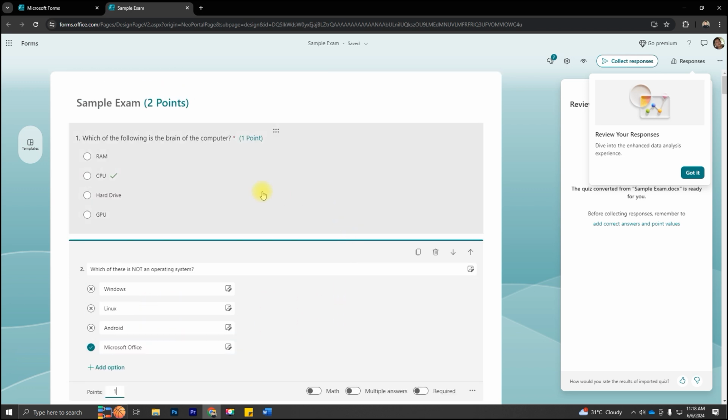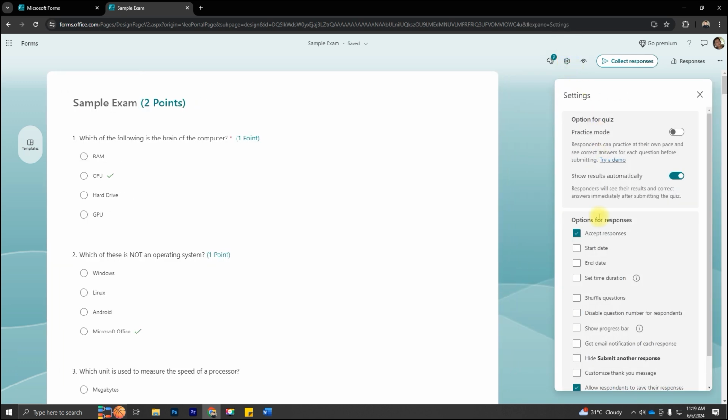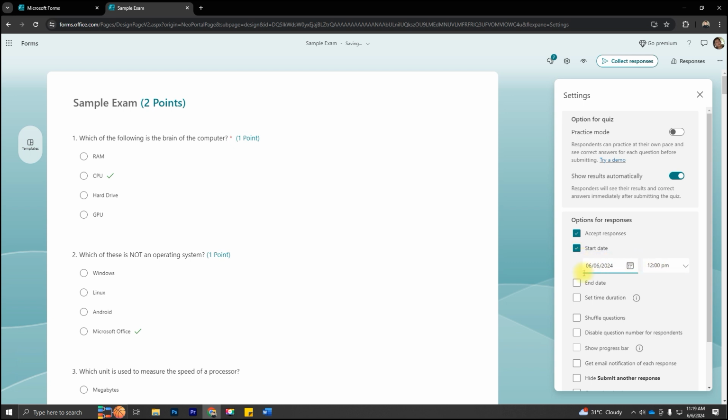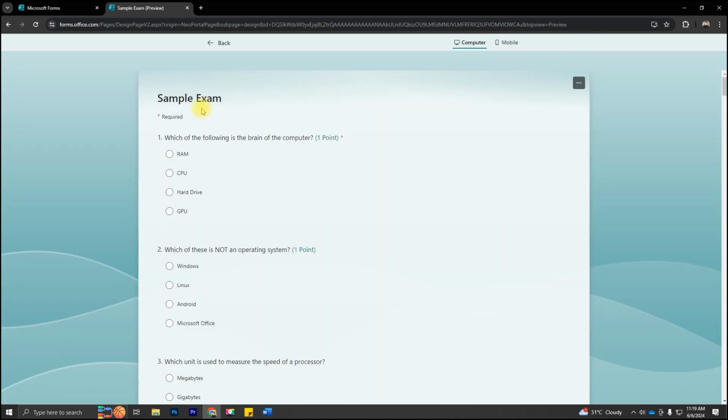After reviewing your questions, you can also customize your form settings. Click the menu at the top right corner and choose Settings. Here you can set options like start date, end date, and who can fill out the form. Before you share your quiz, it's always a good idea to preview it. Click on the Preview button at the top right corner to see how your quiz will look to participants.